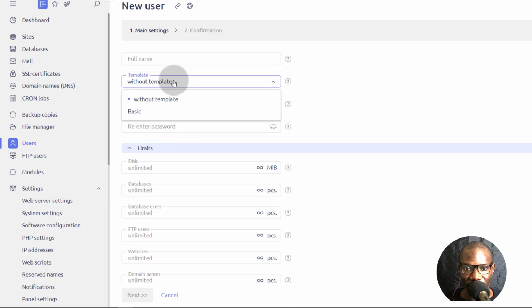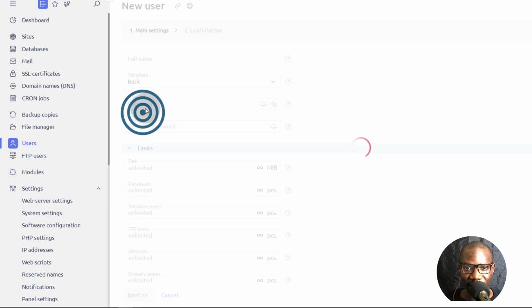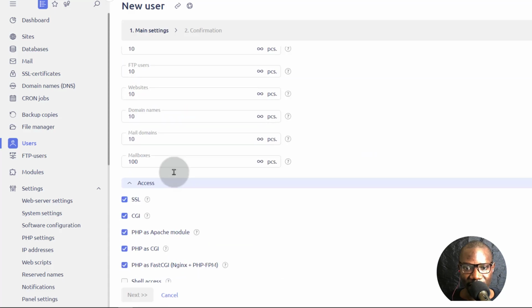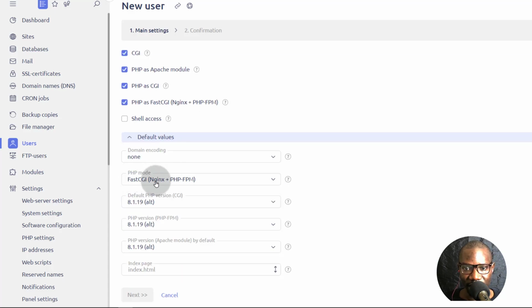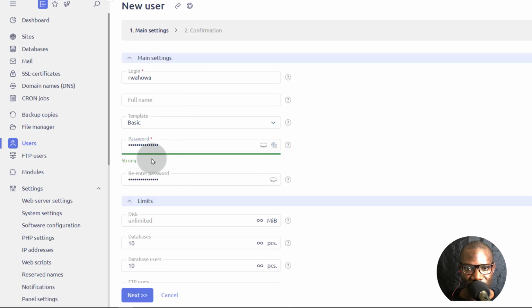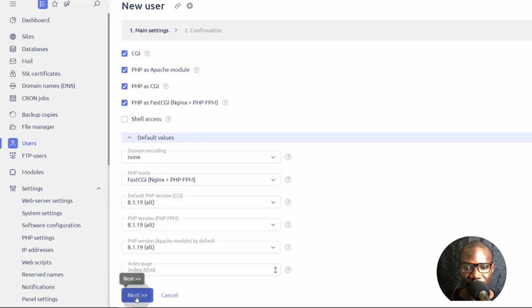And then template, you can select a template here. You can create more templates. For me, I'm going to choose the one that I've created. And once I do that, it's going to automatically populate everything here. All these elements you see, you can change for the user. Which one is missing? So there's an item missing here. Generate a password. Once I enter the password, I'm going to click next.